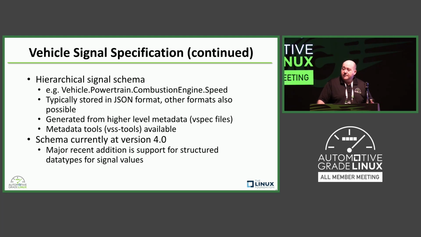So what is it actually? There's a hierarchical signal schema. Here's an example: you have a vehicle at the top level and then powertrain, combustion engine, speed. One of the other things you'll see is vehicle.cabin, and then there'll be things like HVAC or infotainment, and then down the tree. It's typically stored in JSON format.